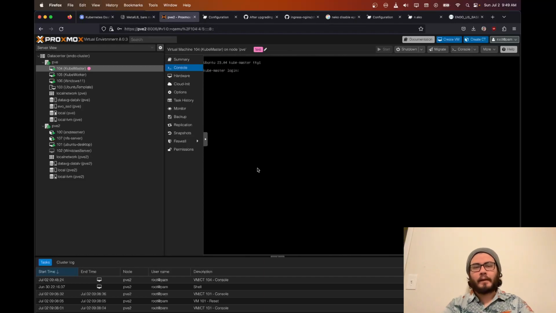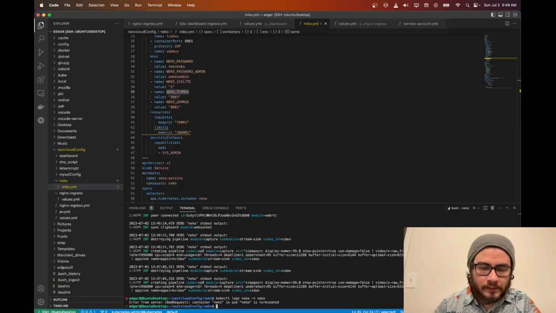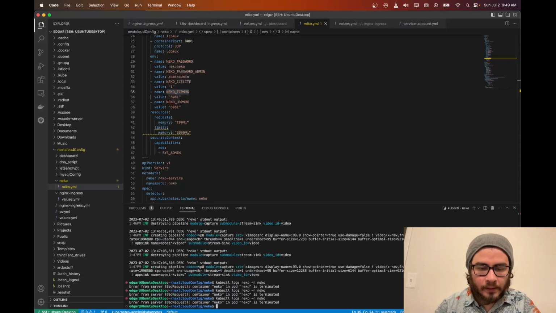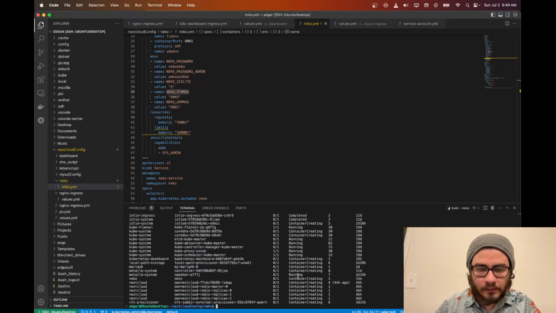Cool. Probably I have access here if I do kubectl logs. Not yet. Not yet. Whoops. kubectl get pods all namespaces. Yeah, creating a lot of containers.